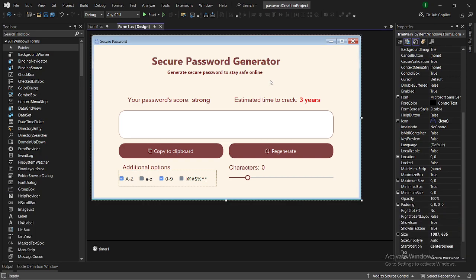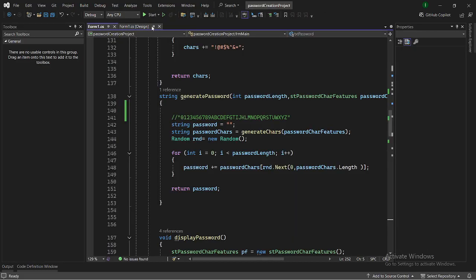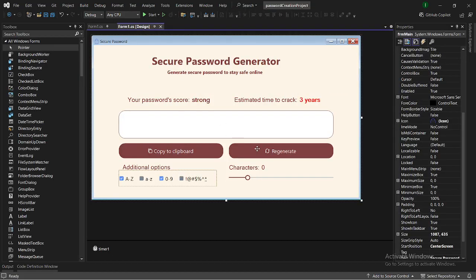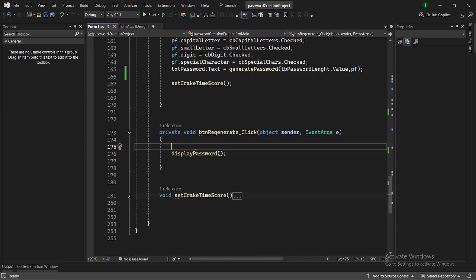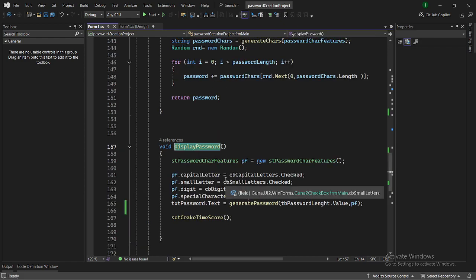I think this is the most important thing here: creating a proper connection between the code and the controls, the UI. So let's go, and let's start with this button. I mean, it's the main control. Double click, and there we go. We have a function which will display the password. Let's dive into that function.